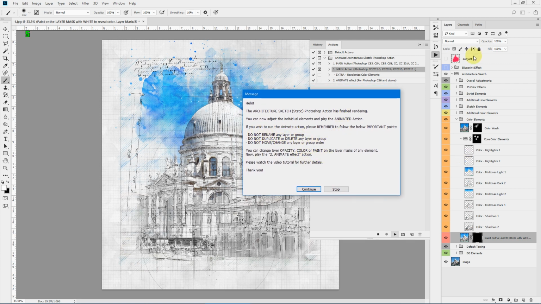These are: do not rename any layer or group, do not duplicate or delete any layer or group, and do not move or change the layer order or group order. These are essential if you want to run the animated effect, otherwise it may not work properly. You can change the opacity, paint on the layer masks, or adjust color tones for the main static image if you want to run the animated effect. But you must follow these 3 points which I mentioned here.